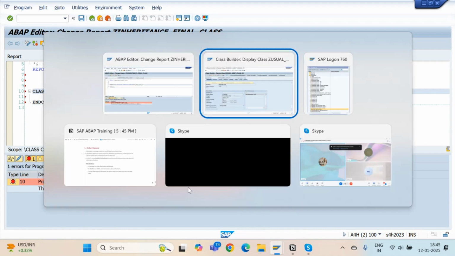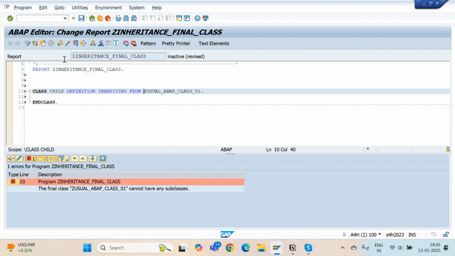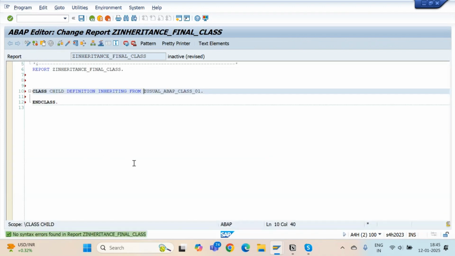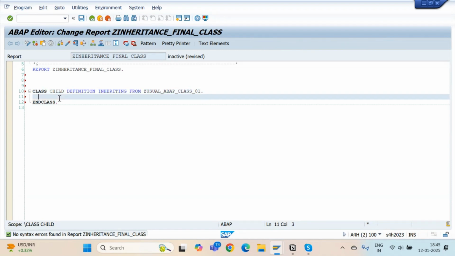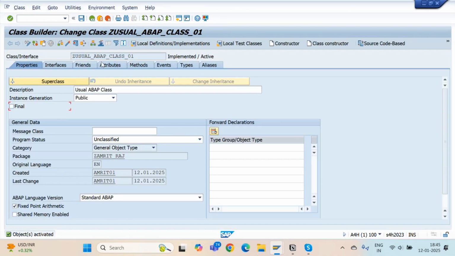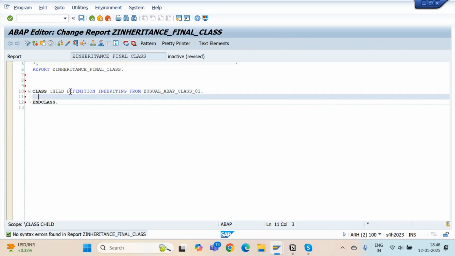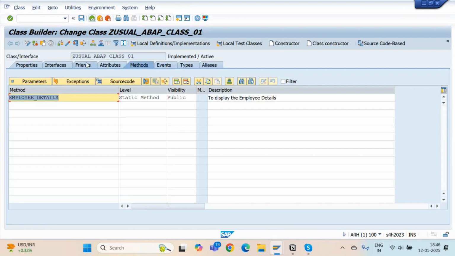At this moment we have marked this as final, that is why it is not allowing. If you want, unmark it and activate it. Now try that. See, no error. We can have subclasses of it. This subclass is simply going to access the properties of this class also. It will have this method also. So if you create any object of this class, it can access all the properties.